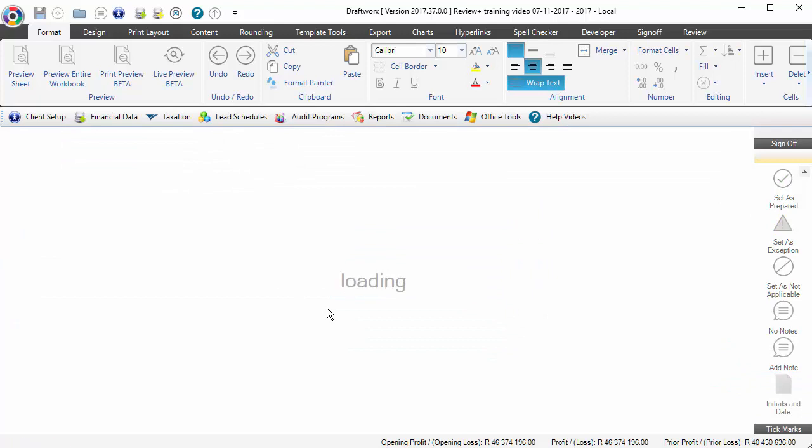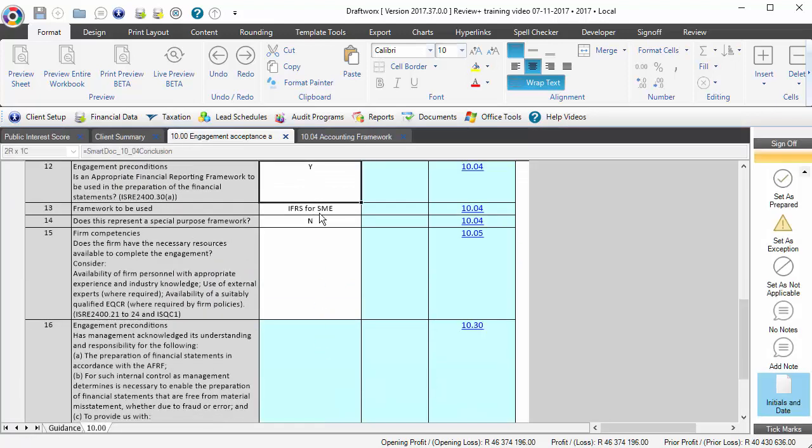And you'll see that when I go back to 10.00, that information is carried over for me. Okay, so we will look at all of these documents individually. Just know that what you complete there will come and assist you in completing 10.00.